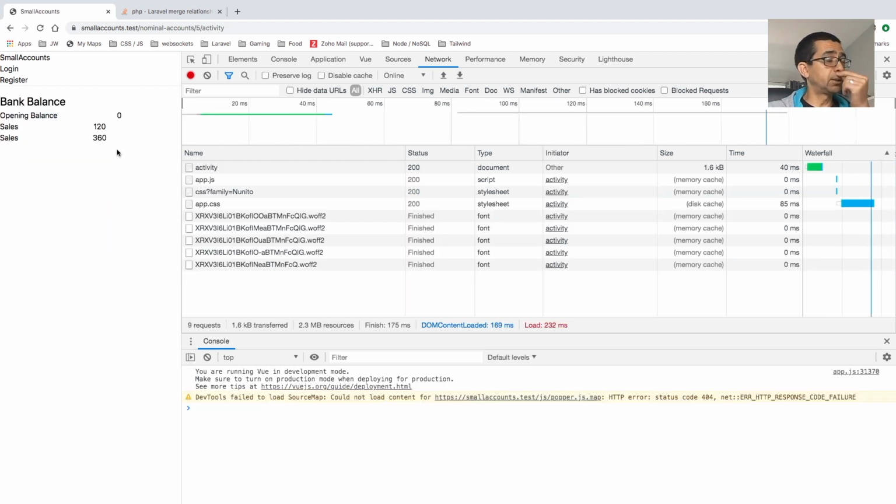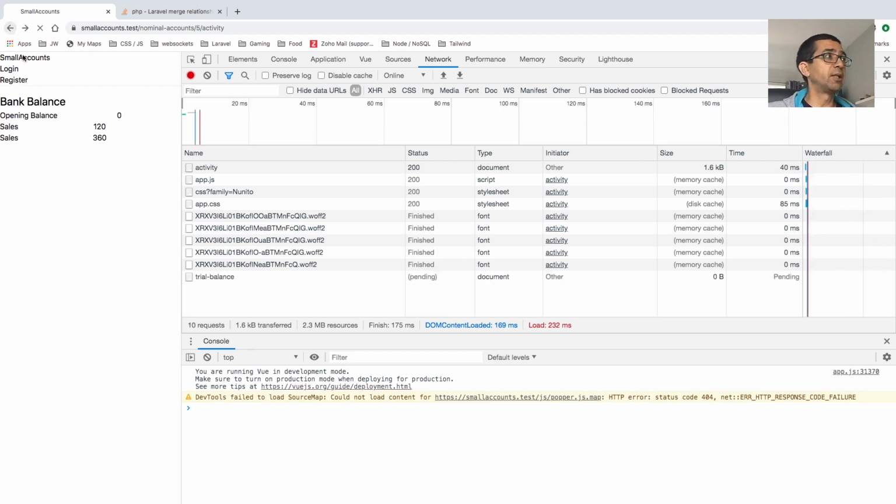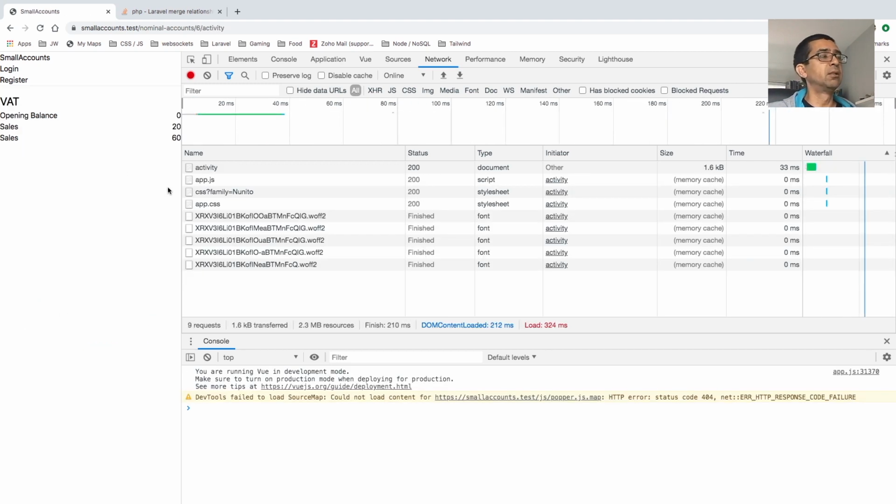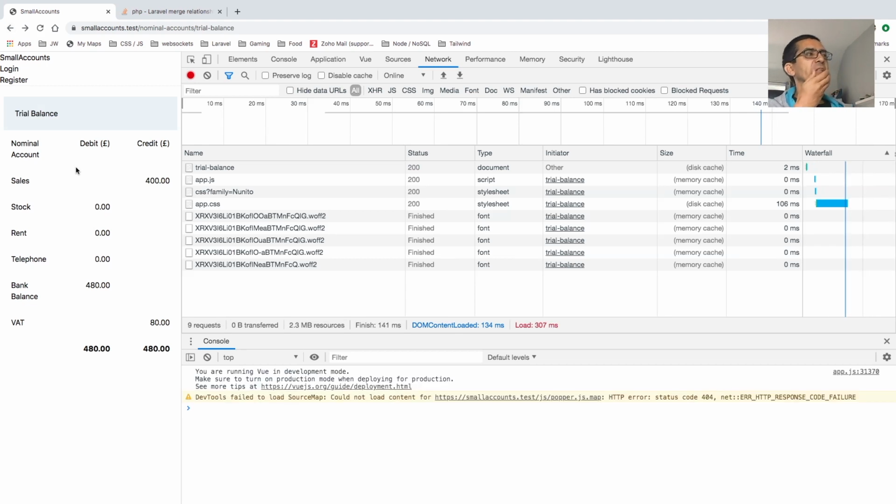So let's go back to the bank balance. So that's just got a net, because the only thing we did with that was put money in. So that's the 480, that's fine. Let's go to the VAT, and that's 80 on the right, which is the liability. So that's fine. I think we'll end this one here.